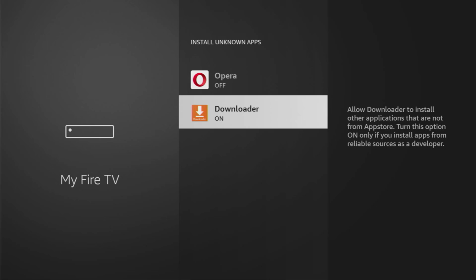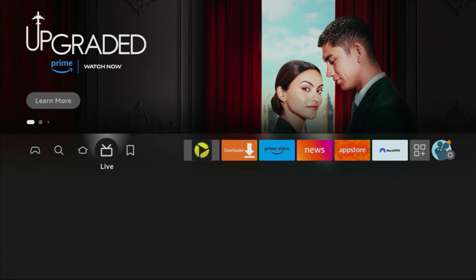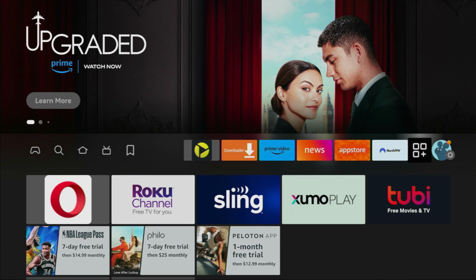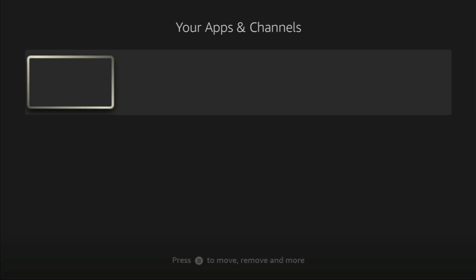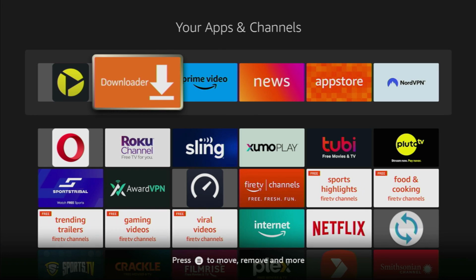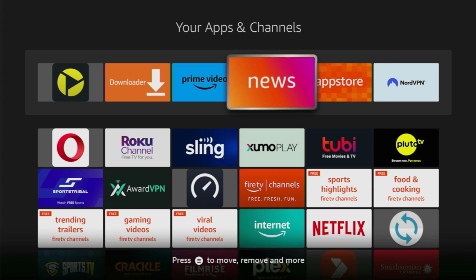Now click on the home button on your remote and let's go to the list of applications on your device. Here it is, let's open it. And there's Downloader, which we just installed on the Firestick. However, before actually using Downloader, there's one more thing which I really recommend doing.